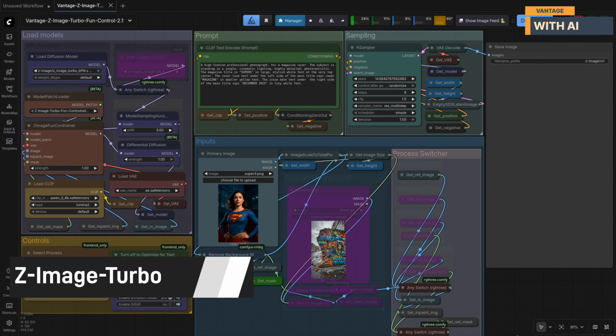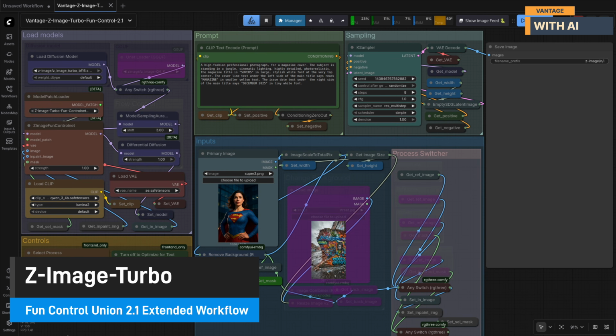I've been planning to make this video for quite some time now, but with the recent drop of the new Quinn image models, I decided to put it on hold for a bit. Today, that wait finally pays off.